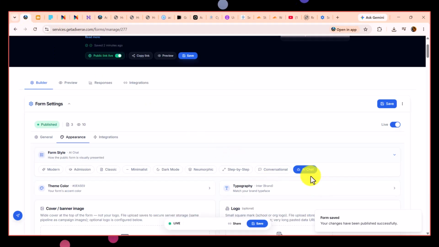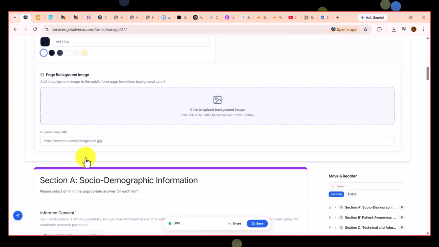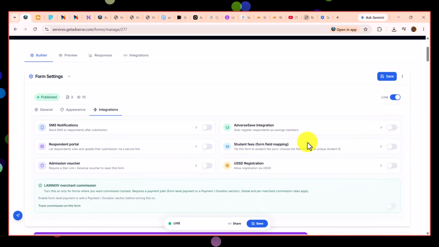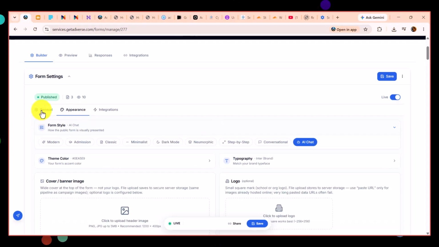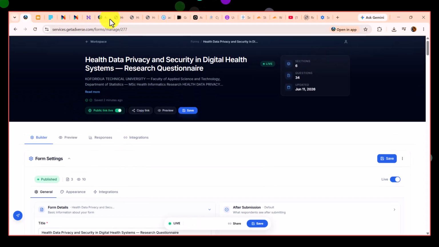So all your surveys, you can do it. We have a lot of stuff. You can add images, logos, and everything, change colors, background. Then you can also add any integration that you want to add. All these things are there. So based on your type, you can now create a form. Very simple. This is AdVerse form.